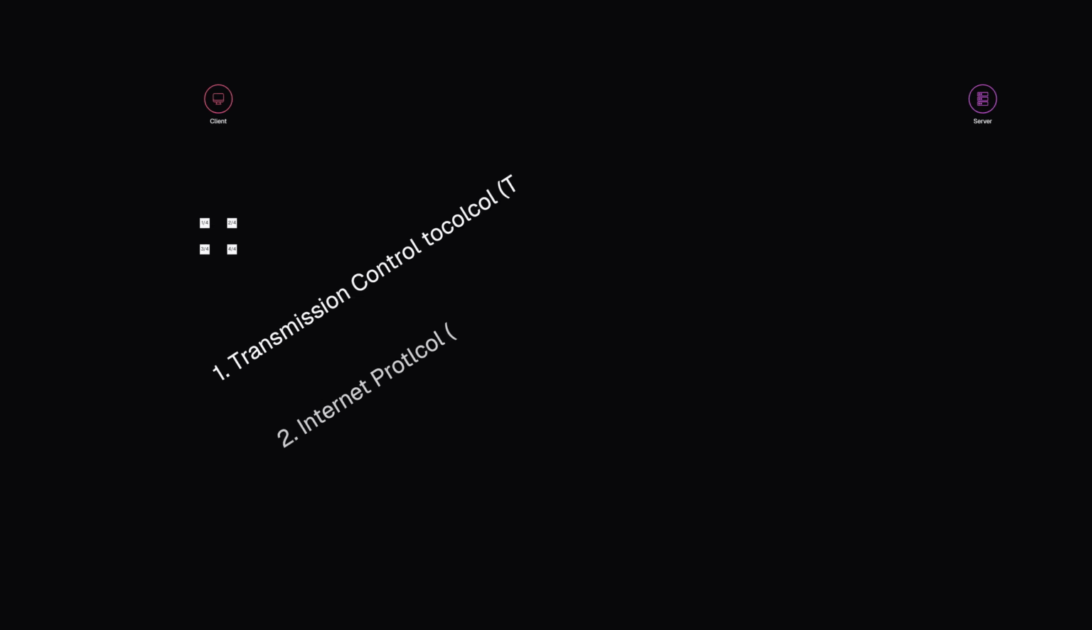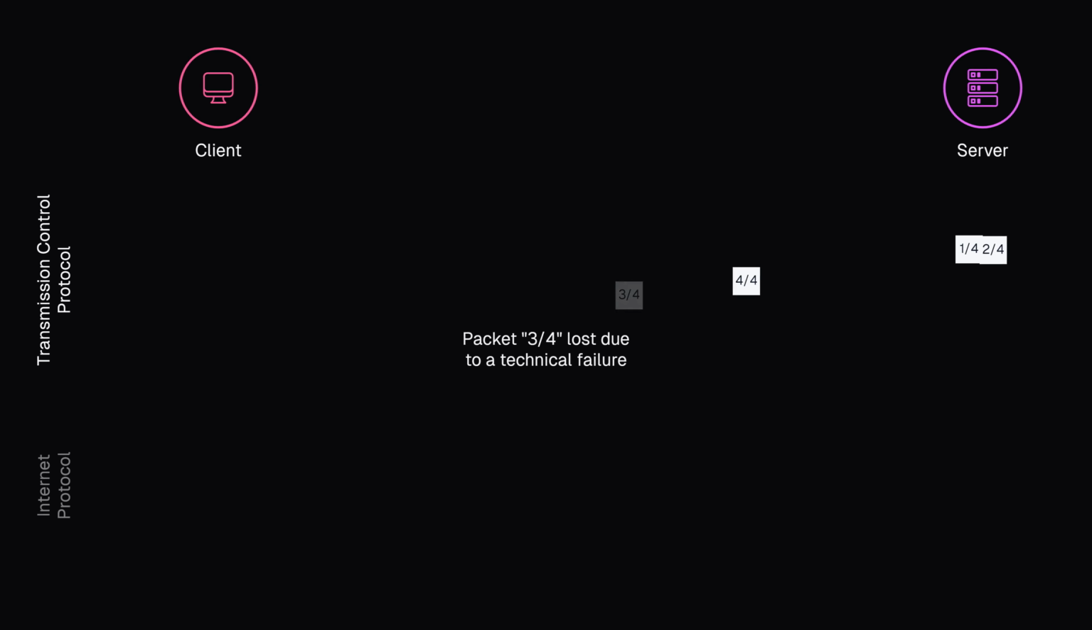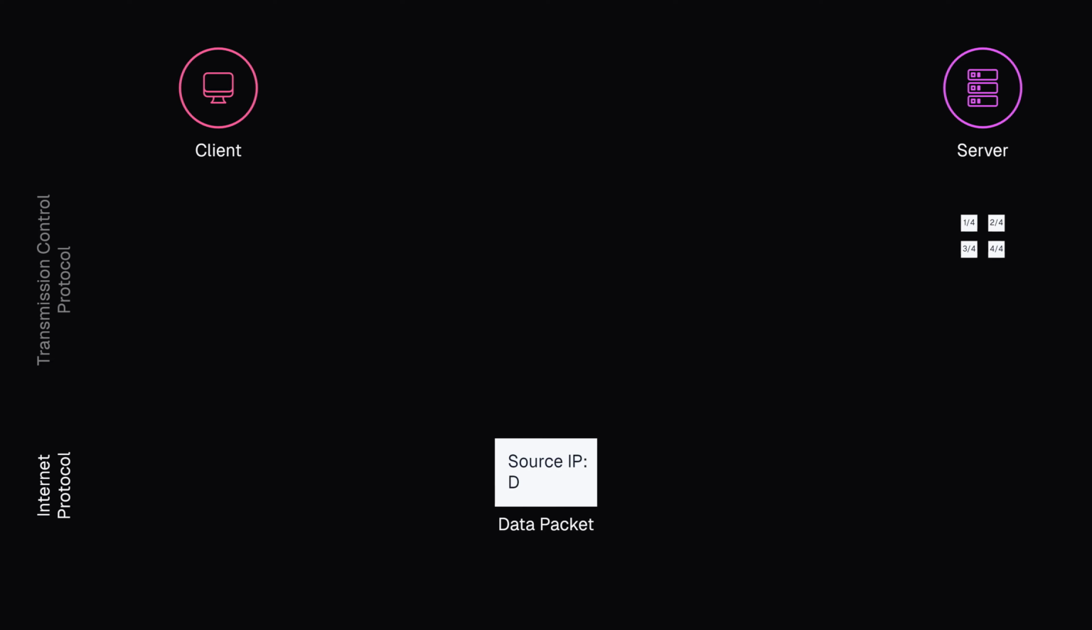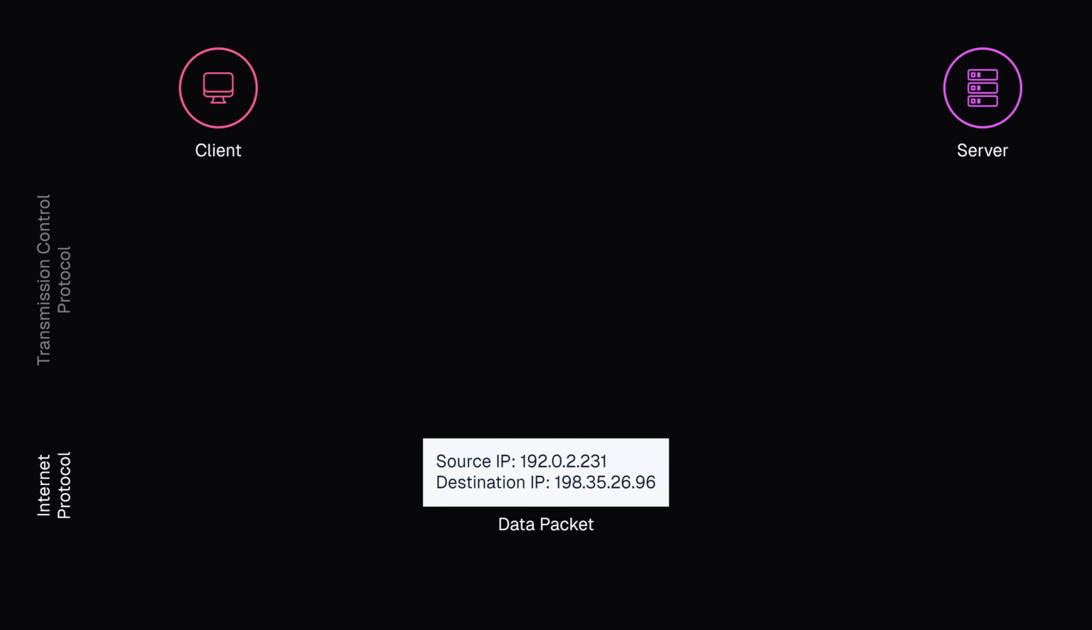There are two sets of rules or protocols that ensure that these packets are sent reliably and efficiently. Transmission Control Protocol or TCP ensures that all the packets arrive in the correct order and without errors. Internet Protocol or IP provides a way to address and route data packets across the internet.